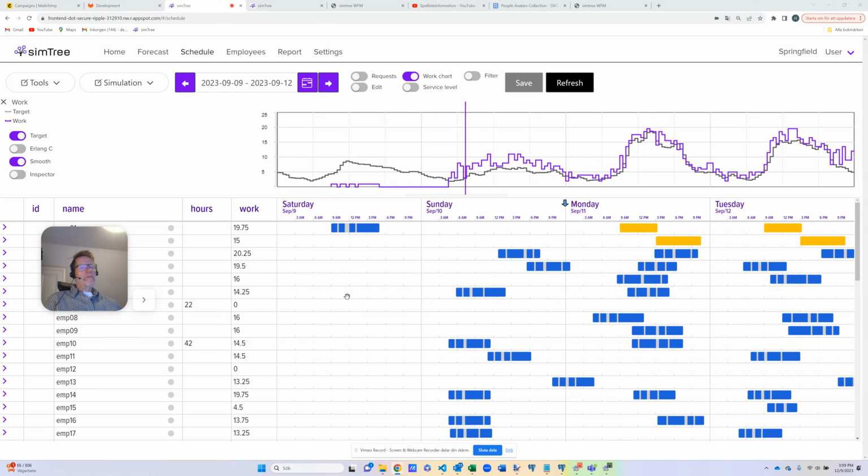In this short video we are going to cover how to work with manual scheduling of SimTree. In the schedule view you see your agents on the left side and you see the dates on top and you see the schedule itself in the center spreadsheet.